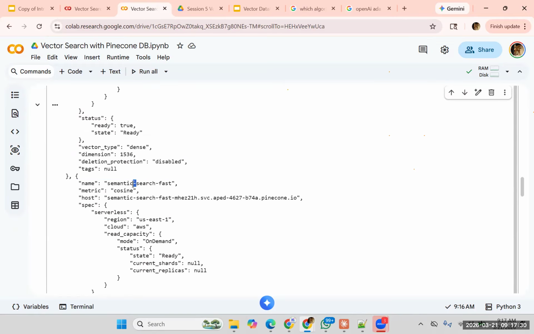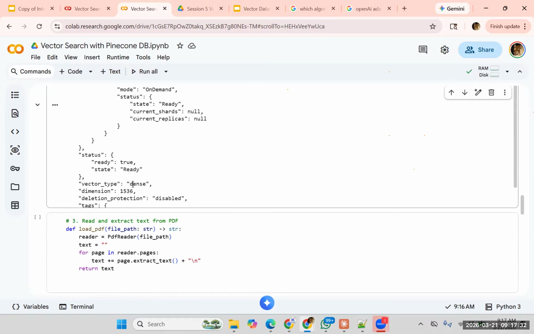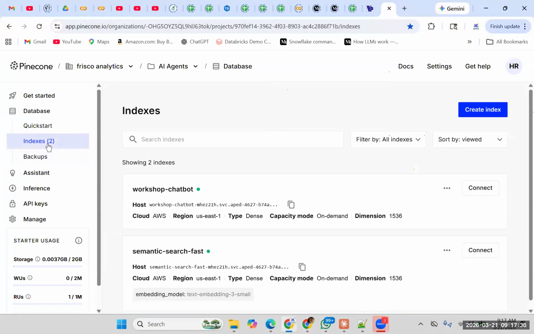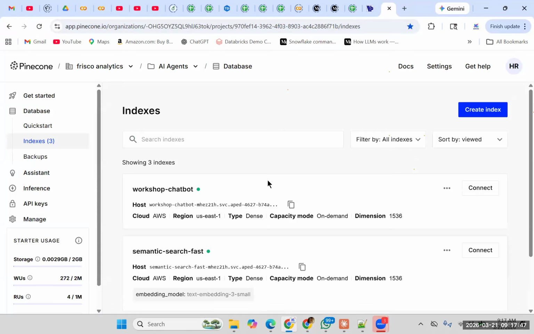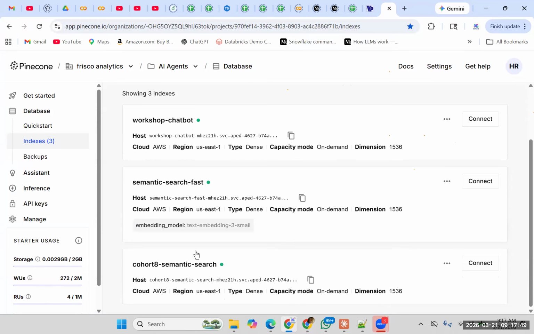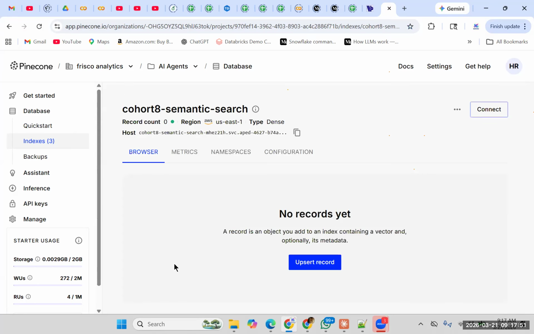And there is another one, semantic search fast. So totally there are three now. We have already deleted one. There were only two indexes here, workshop chatbot and semantic search fast only. Now if I refresh, I will get the third one as well. See here, cohort 8 semantic search. Now see the record count is 0. There are no records in this yet.